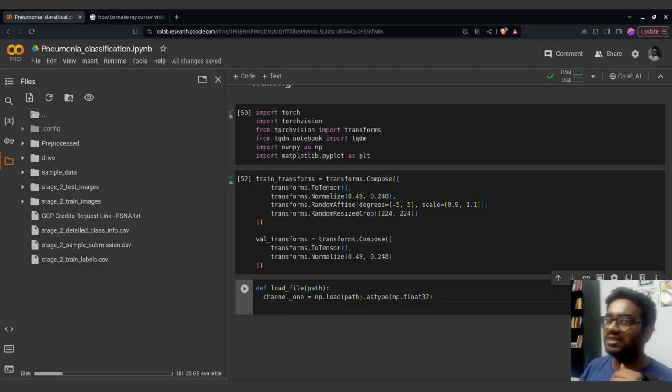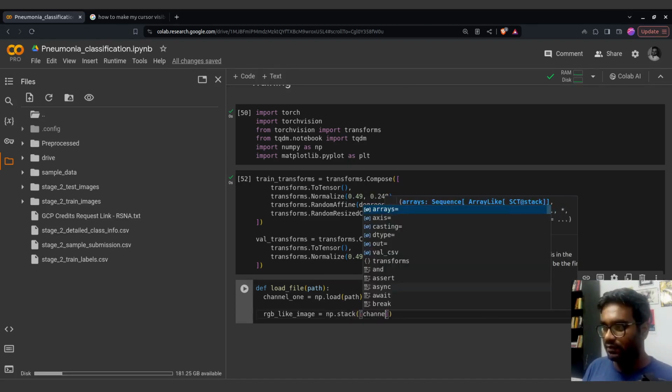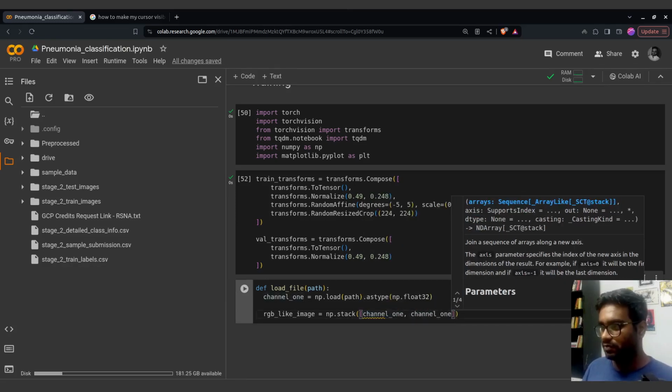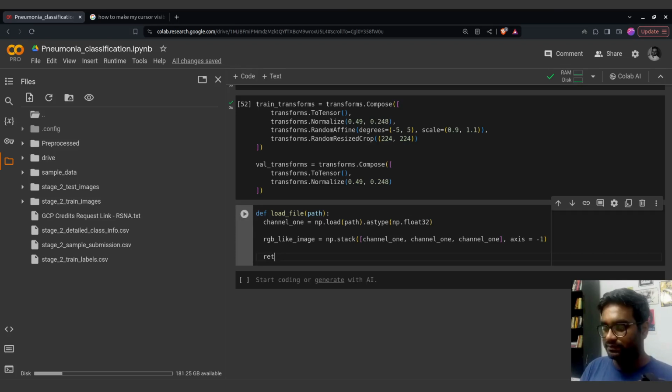So we will be learning from scratch only. Because of that, we will take this one channel and stack it one after another so that we can make it 3 channels and feed it into our neural network for the transfer learning process. We will call this variable RGB-like image and stack it with np.stack, channel 1, comma. Now let's stack it along our channel dimension, which is -1. Now return our RGB-like image.